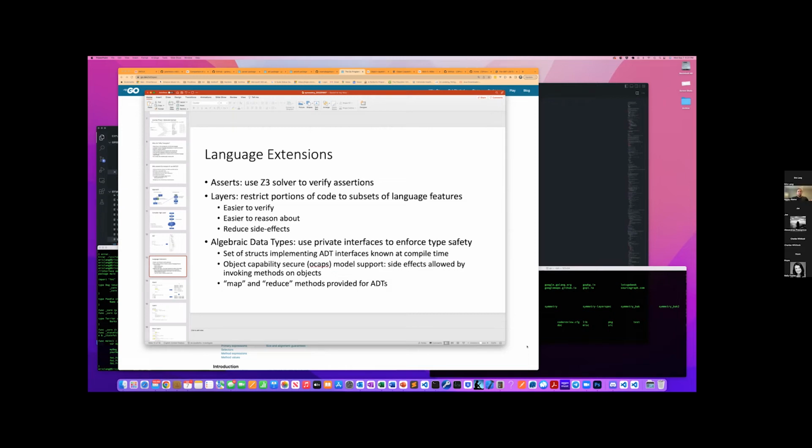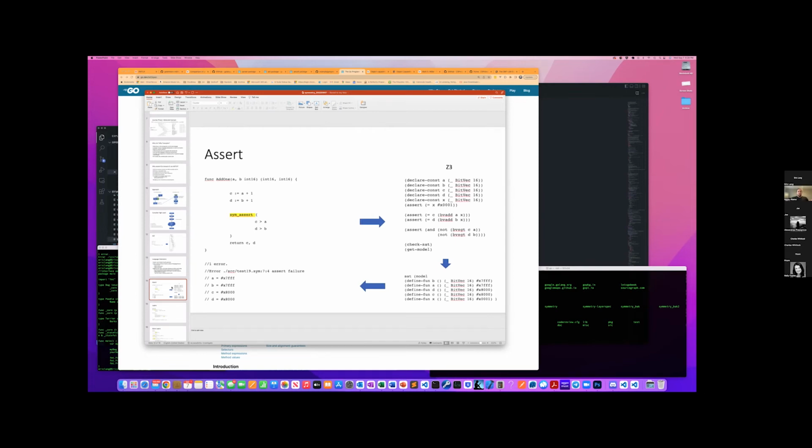There's an interesting method called object capability, or the OCAPS model, which I'll talk about a little bit. This basically allows you, it's all kind of the science and the mathematics behind a secure OCAPS model. We're also going to provide some map and reduce methods on these ADTs to make them easier to work with. So here's a couple examples of how that works.